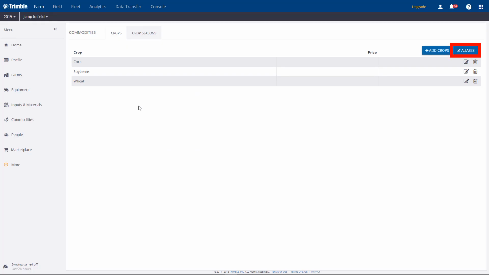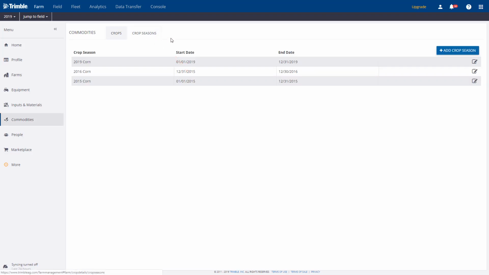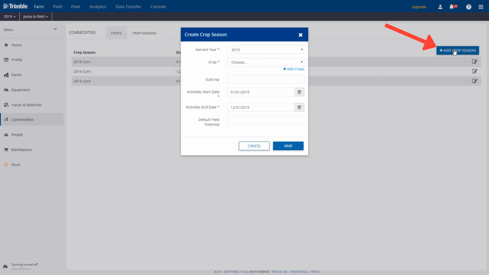You will notice an Aliases button. This feature is helpful for countries outside of North America to match up their display crop data if the two are named differently. Now go to Crop Seasons and click the Add Crop Season button.